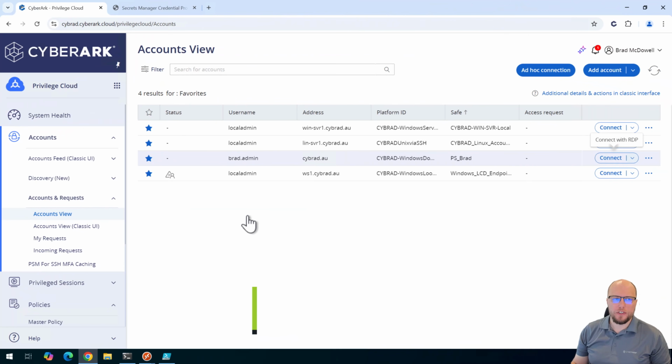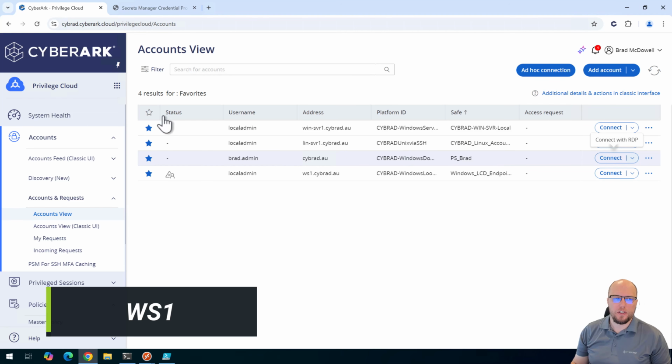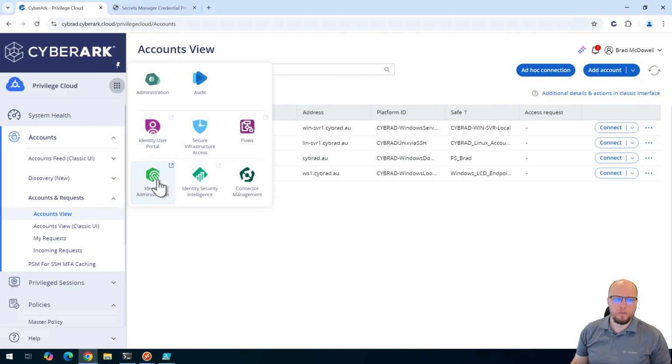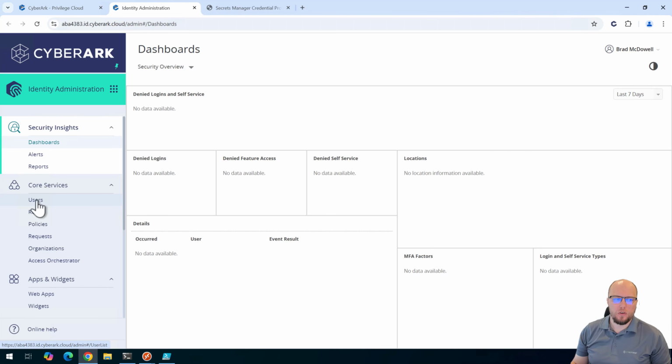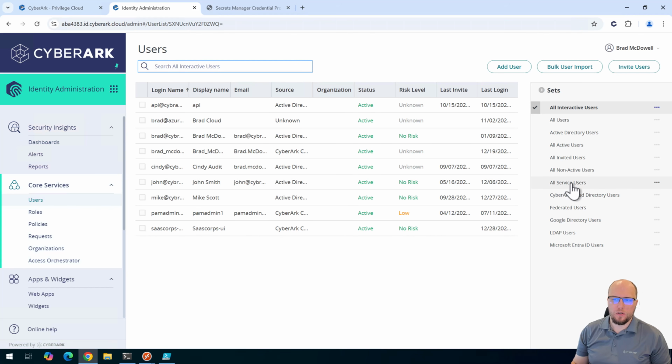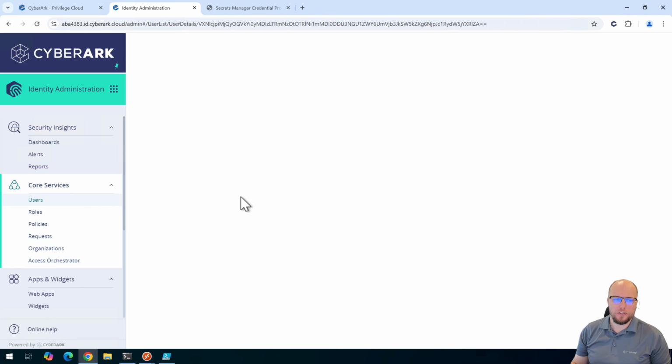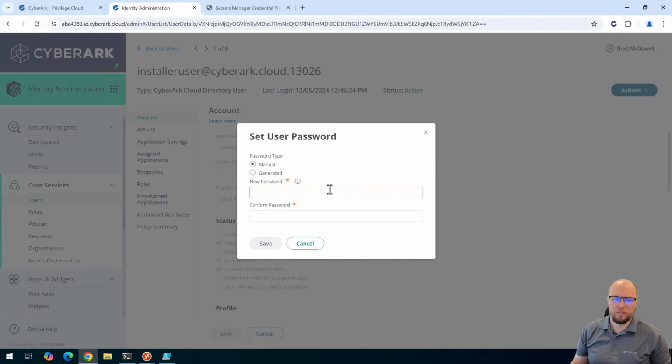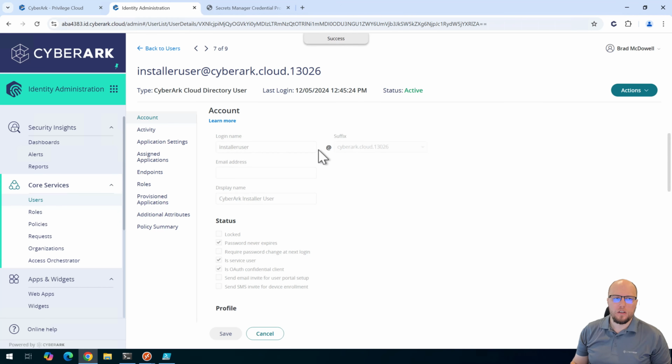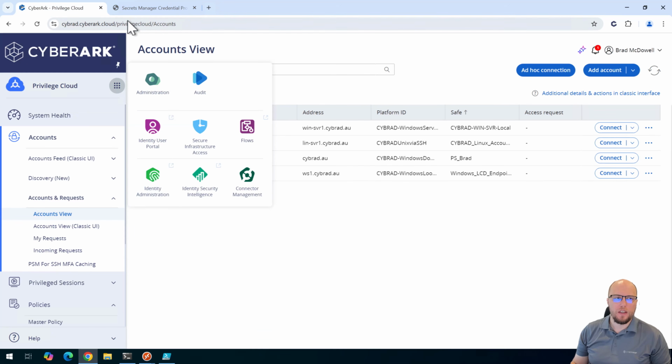Okay, I'm on the workstation. The first thing I'll do is set the installer user password by going to Identity Administration, Core Services, then Users here, All Service Users, Installer User. Set the password. We'll also need the installer username later on, so I've documented that off my screen, so I don't need this anymore, so I'll close this.